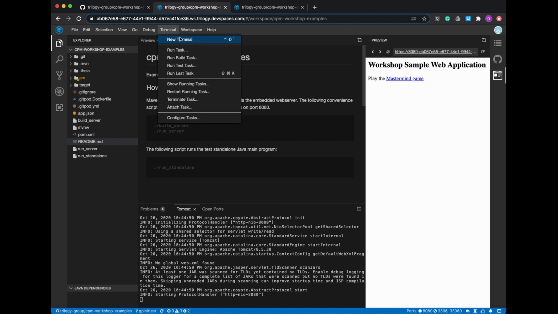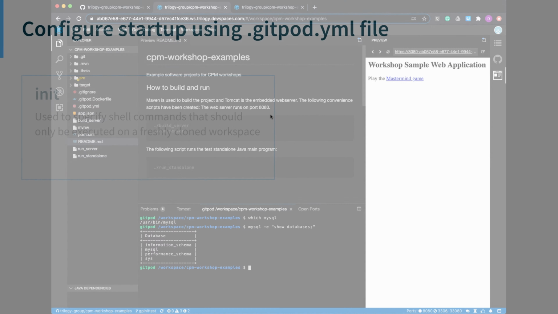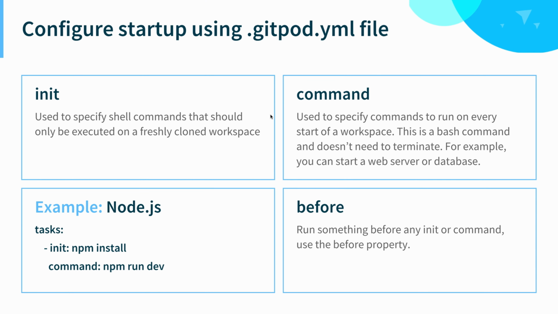If we go and open up a new terminal window, you can also see that it's got MySQL installed because that's the image that we chose. And you can see the databases that are listed here as well. So let's take a step back and look at what we did. We automated the startup of our DevSpace using the gitpod.yml file. These are the commands that are available.